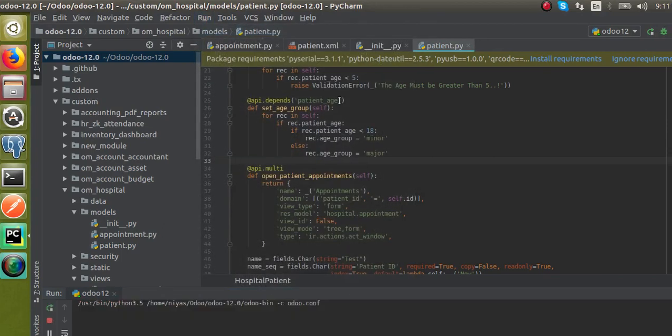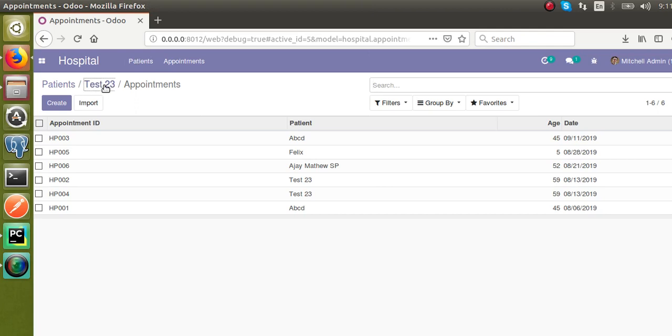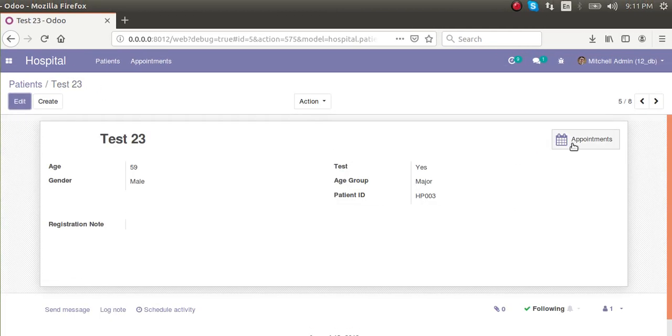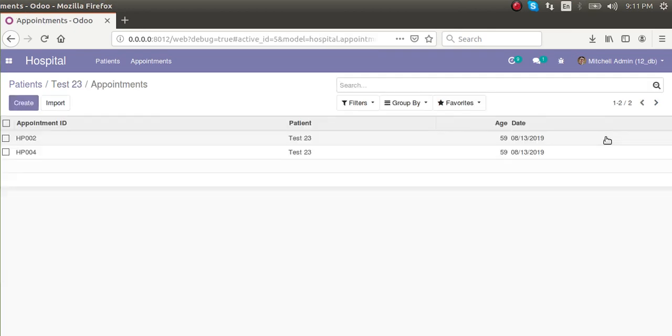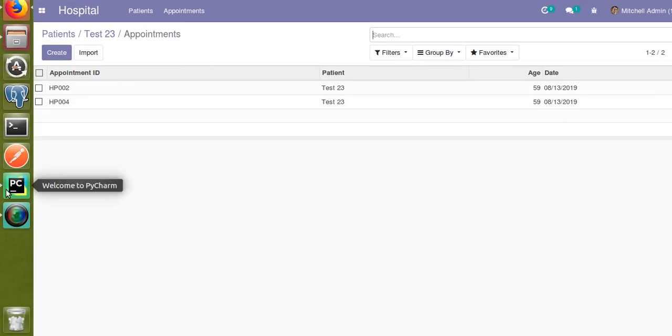Okay, the service is restarted. Now if I go back and click the button again, earlier when we clicked this button we got a total of 6 records, that is, we were getting all the appointments of all the patients. Now we will only get the appointments of the test 23 patient. So I will click on the appointments. You can see only 2 records are coming, that is of the same patient where we have clicked from. So this is how you can add a smart button.